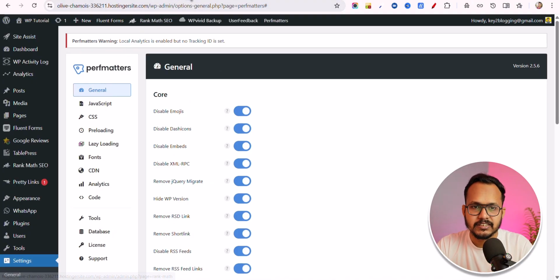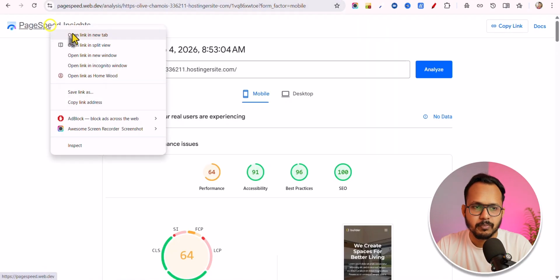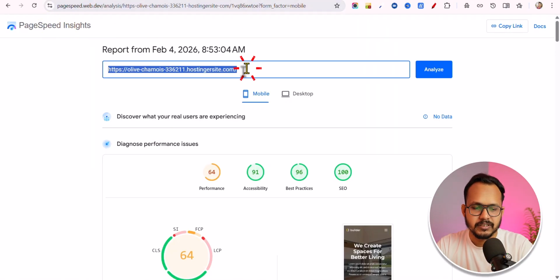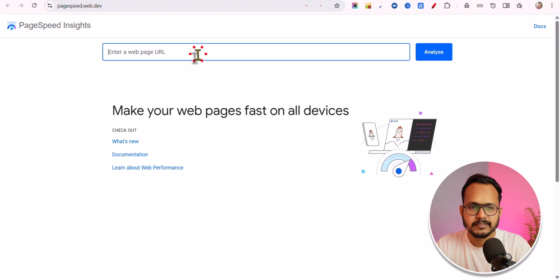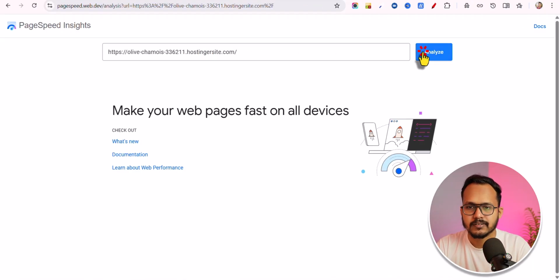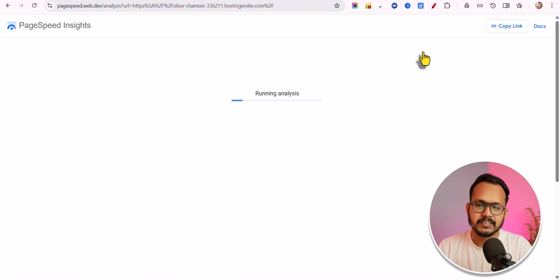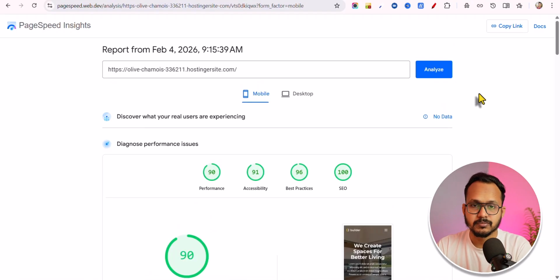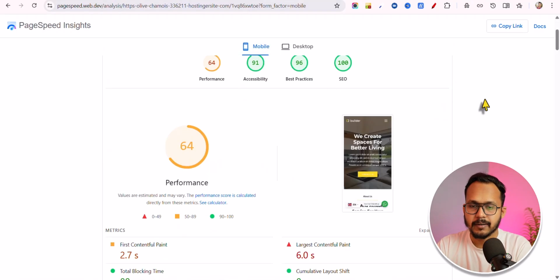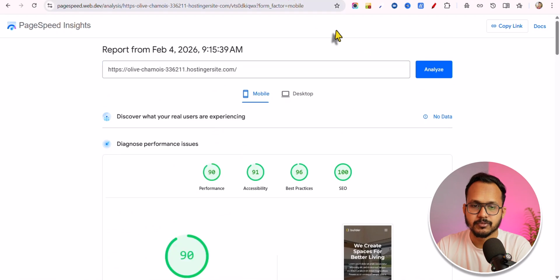So let's check the website speed now. Let's open it in a new tab. Let's copy the URL and let's enter the URL and hit analyze, and let's check if the performance improved or not. And as you can see, now the performance is improved to 90. So earlier we had 64 performance, now it is improved to 90.